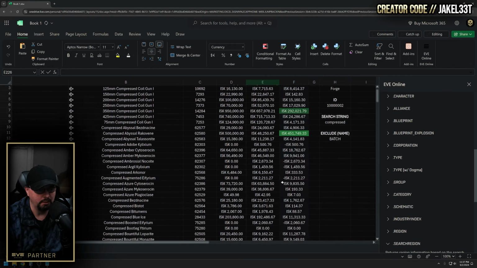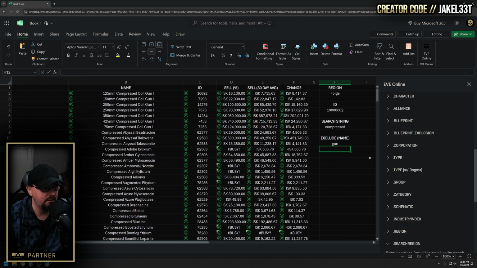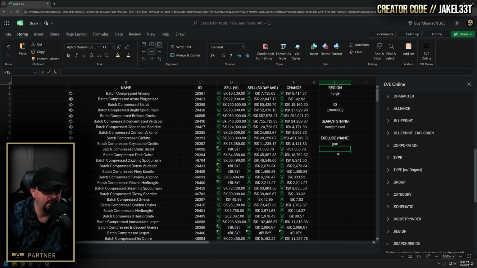It might actually take a little bit for all this stuff to populate, but as you can see here, we have compressed coil guns in here as well. So if you didn't want to see any of the coil guns, you could use your exclusion field and just type gun and then wait for it to populate.